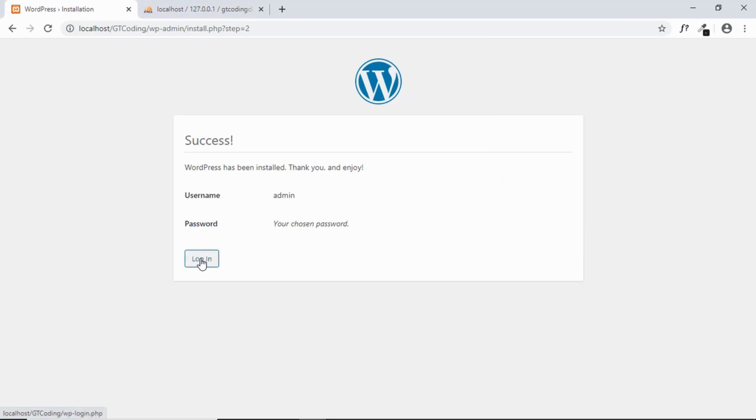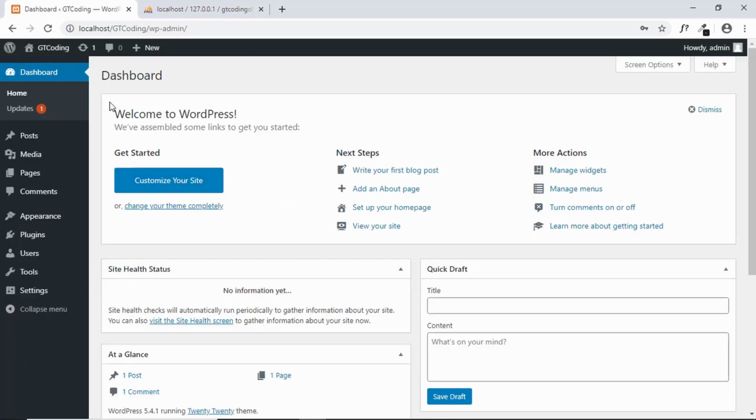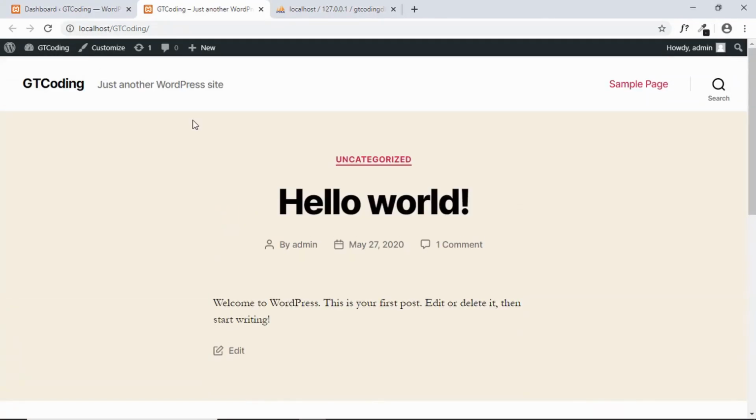So we'll just click on Login, and then type in our username admin and the password GT Coding admin at 123, and we can see the dashboard of our website. And if we just go to View website, here is our website. So we have created this entire website locally using XAMPP. So this is basically how you create a local WordPress website using XAMPP.